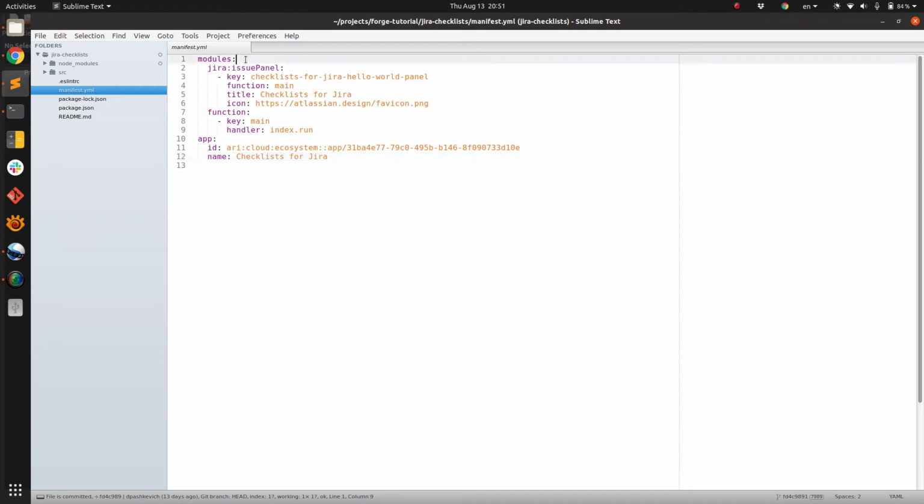Under modules, we have the features of the Forge platform that we are using in our app. In our case, all our app does right now is implement a Jira issue panel. In here we have the title of the issue panel and the icon for the button that enables it, and the name of the function that gets called when the issue panel is open. So this is main, and that maps to the function module over here, so it cross-references it. And the handler is index.run.